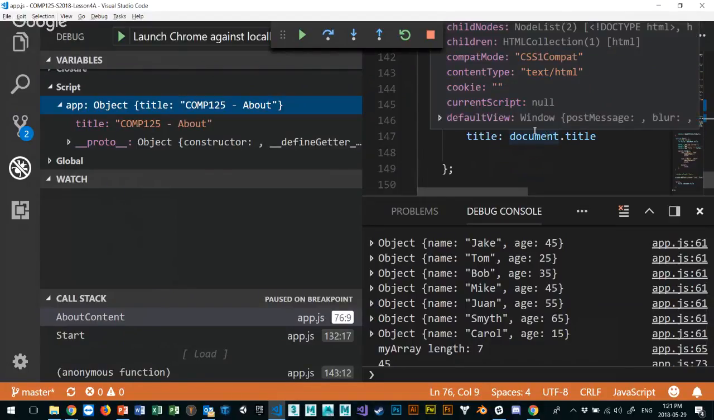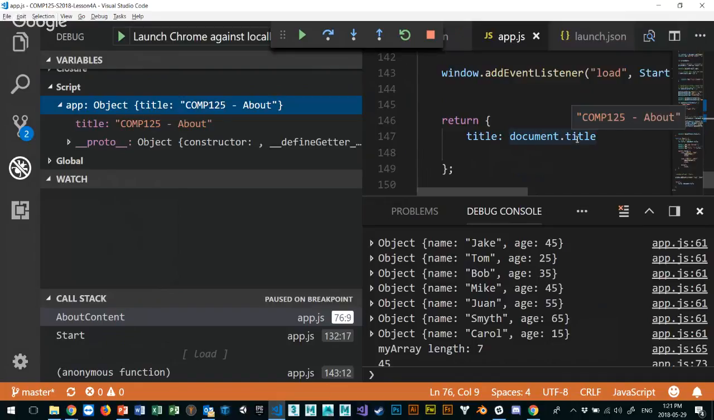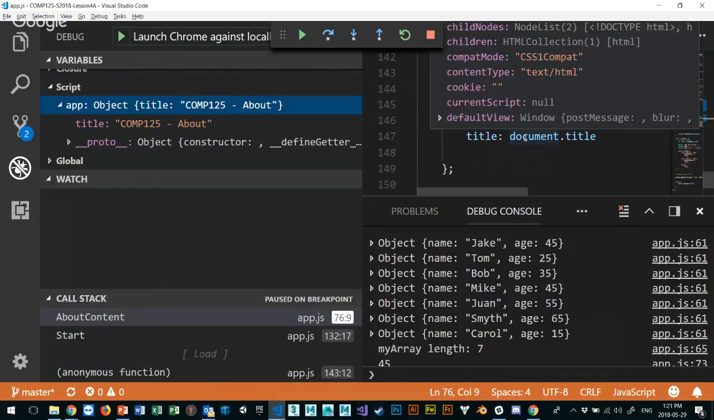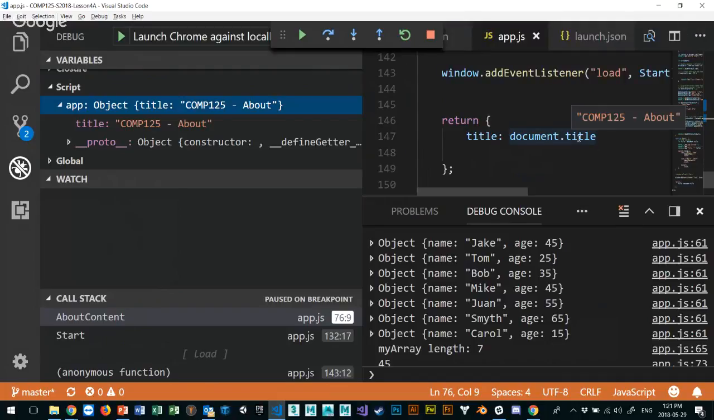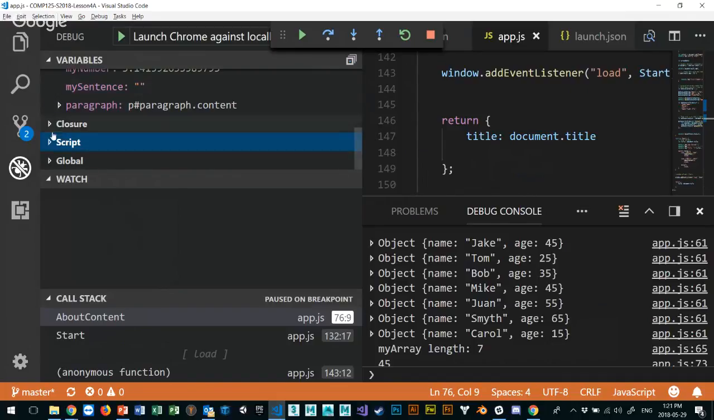So again, if I hover over it, you can see that I get information about the title, right? And depending on what I'm hovering over, this is the document object, and this is the title property of the document object. Remember, the document object is the HTML page that I'm looking at right now. All right, so lots and lots of information happens when I go to my breakpoint. Okay, what about, so that's local.